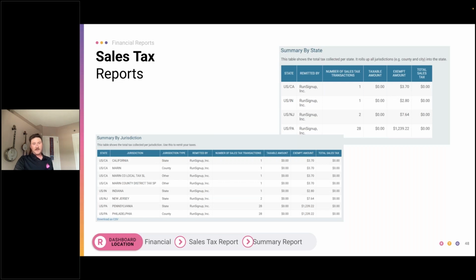Most states these days are marketplace states, and so RunSignup receives that sales tax money on your behalf and remits it to the state. But if you just want to keep up to tabs on the sales tax being charged in your race, this is a great spot to do it.